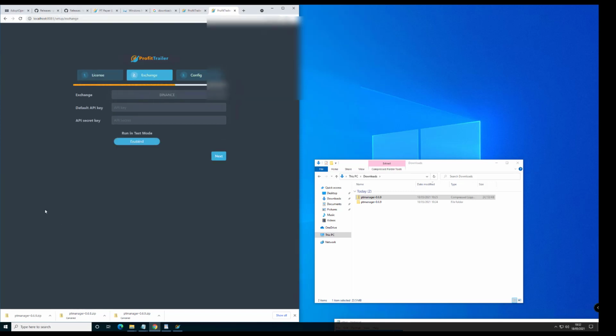And here you have an option for the exchange. So if you want to trade in spot, you choose Binance. If you want to trade futures USDT, you choose futures. If you want to trade futures coin M, you choose futures coin. In my case, I'm going to try a futures USDT bot, which is my default option.